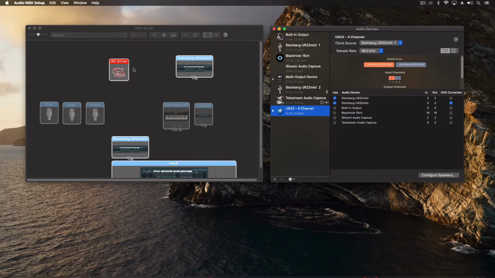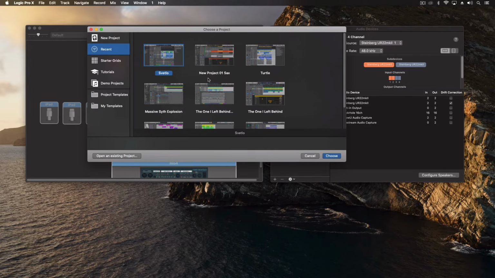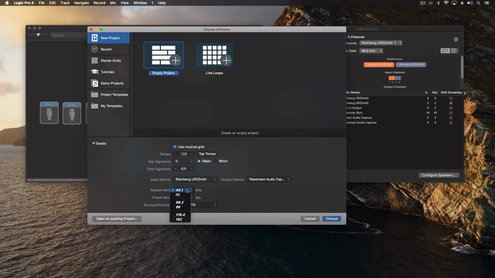So let's load up Logic for a second. I'm going to choose this interface, the one I just created, as my new interface, and we'll see what it says in terms of latency. Because if you don't have low latency, then it doesn't matter how many devices you connect together. It doesn't help, because you really need to be able to record with low latency. So here's my UR22 4-channel. Let's hit choose. Sample rate is correct. Frame rate doesn't matter in this case.